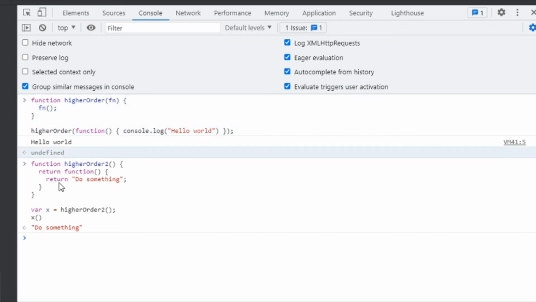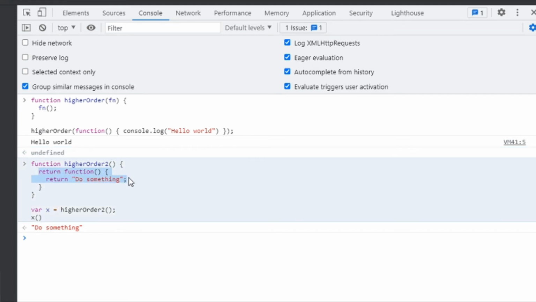Now see the other function. If you see here, this function internally returns a function. So when you call this function, it will return the function with the value do something. So higher order functions are nothing but functions which take a function as an argument or return a function from a function.